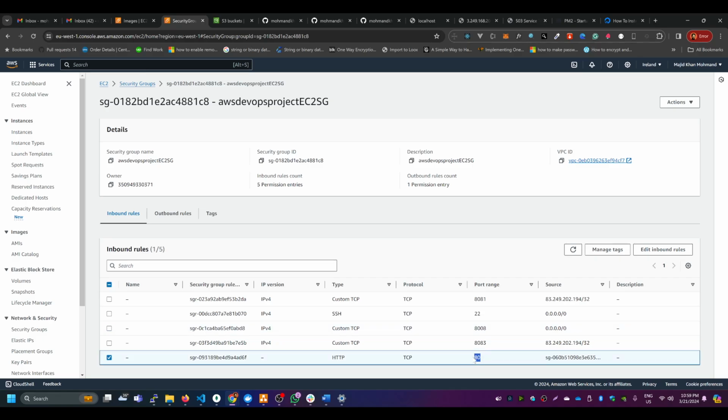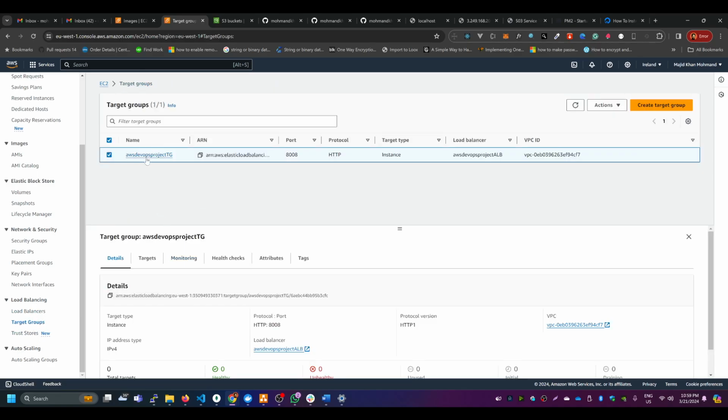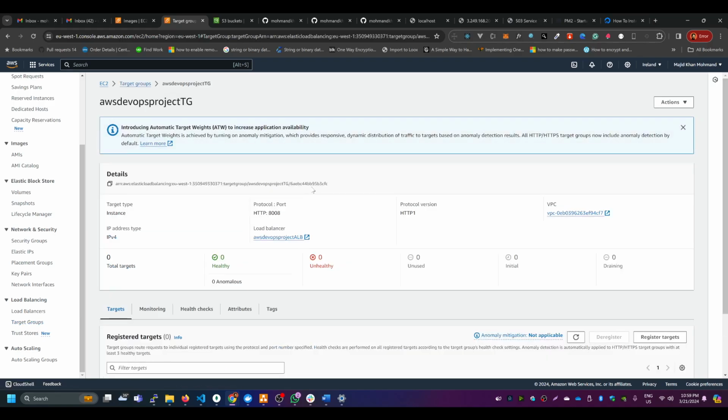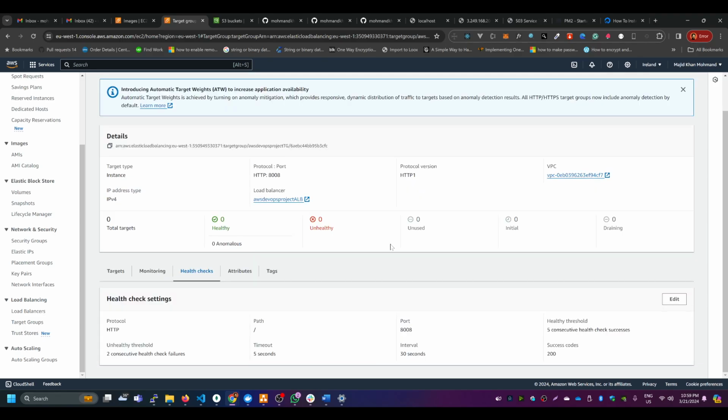But before going to port 80, we should modify the target group a bit. If you go to the target group and come here and edit this target group, let's see how can we modify this. Health checks, and it should not.